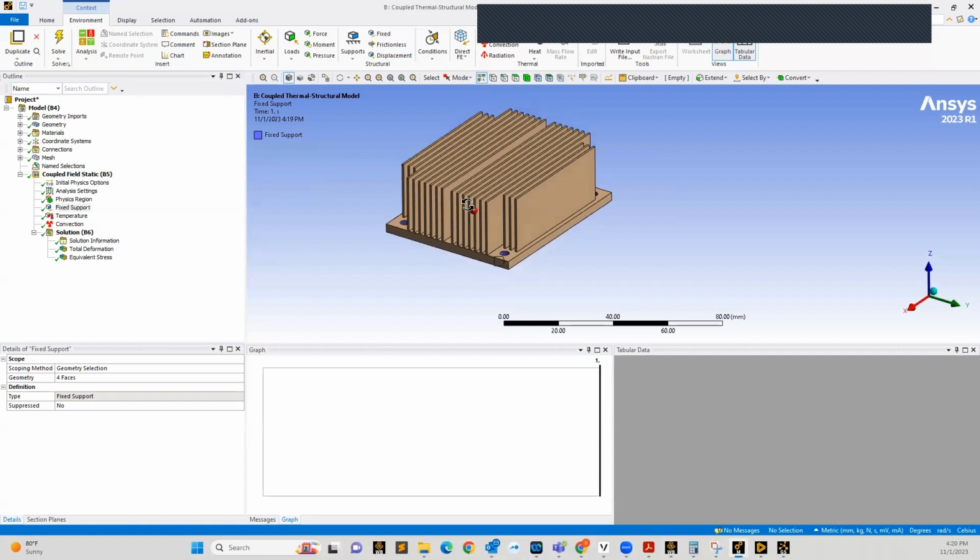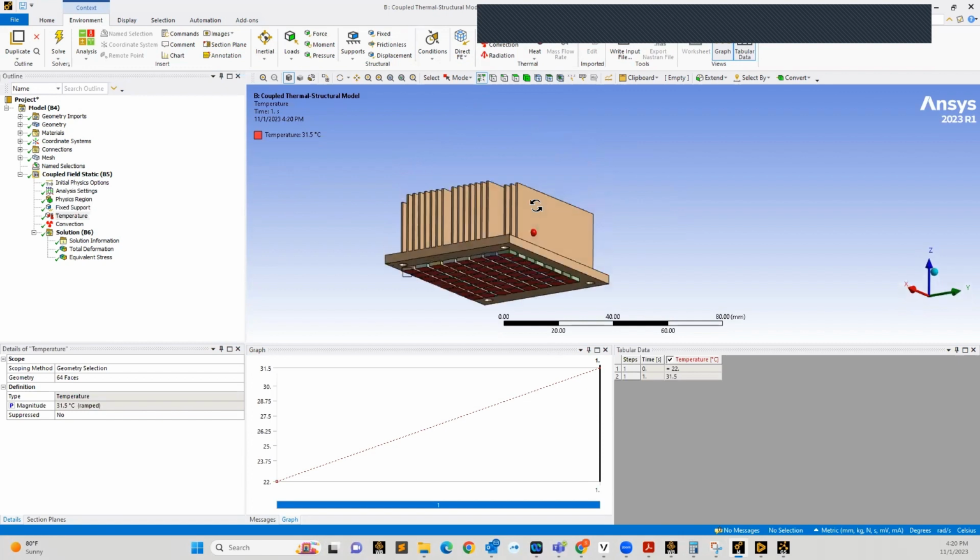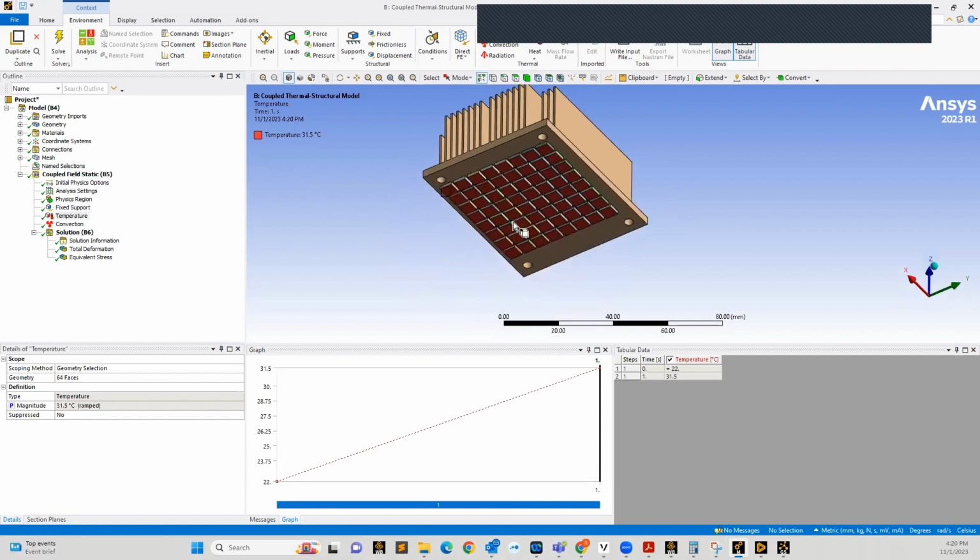And so to help define the thermal aspects of this model, what I've done is I've used a constant temperature boundary condition to apply constant heat to the bottoms of these little dies here that make up my pattern. And the temperature that I'm using is 31.5 degrees Celsius, which is roughly 80 degrees Fahrenheit.